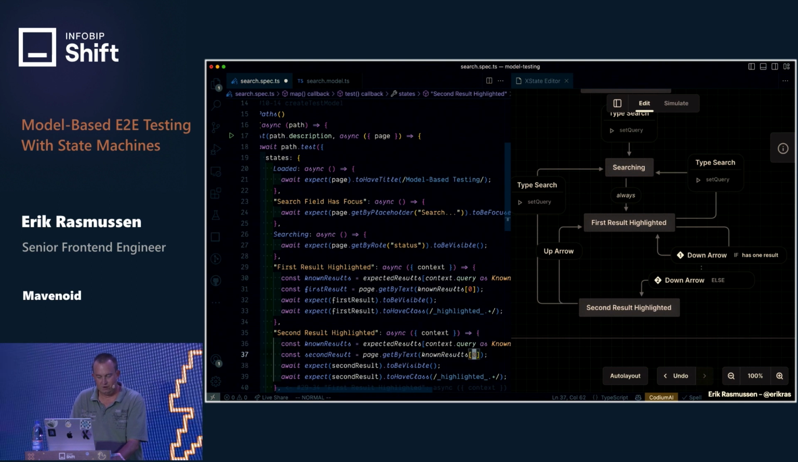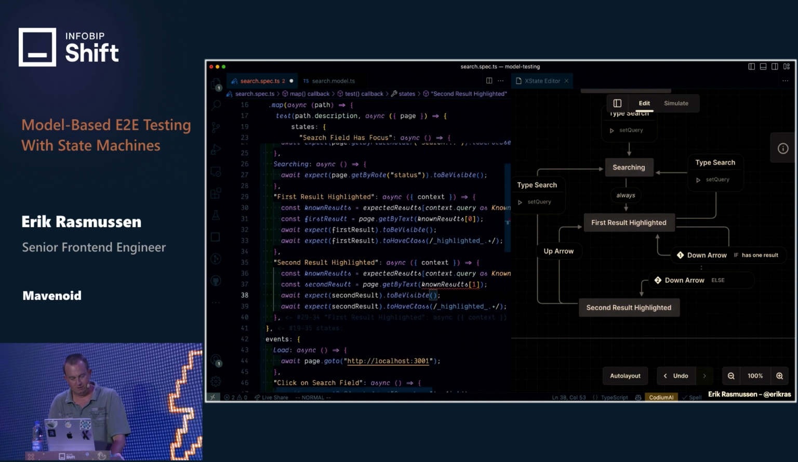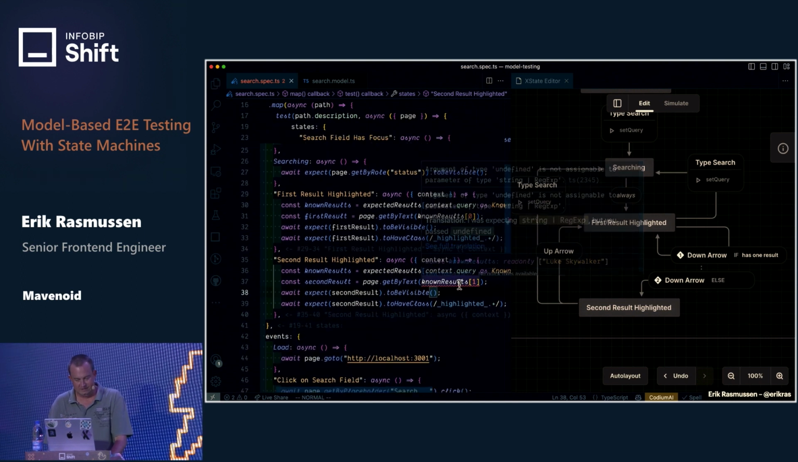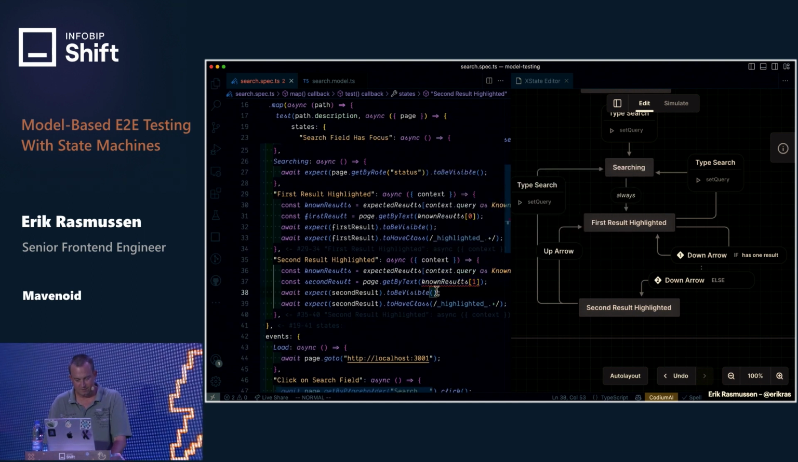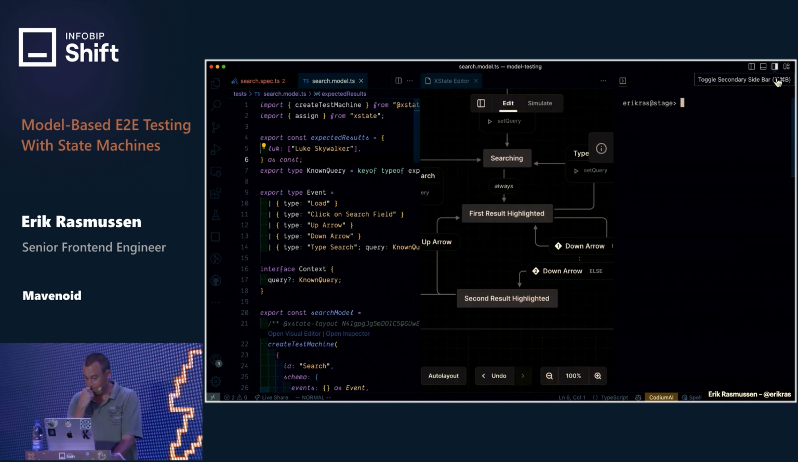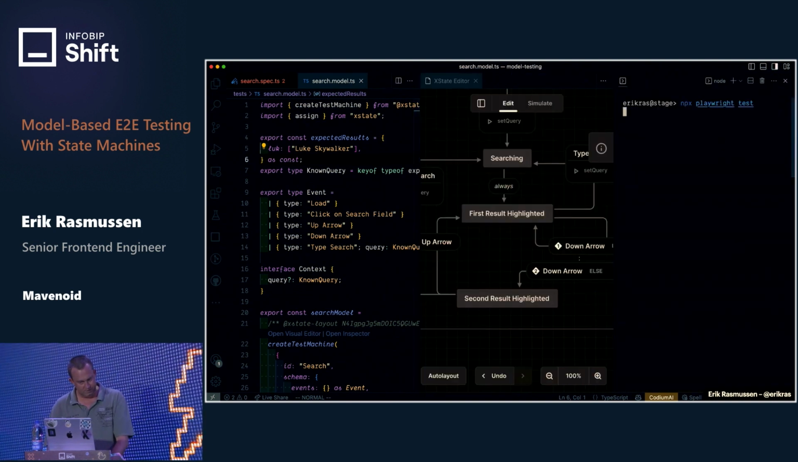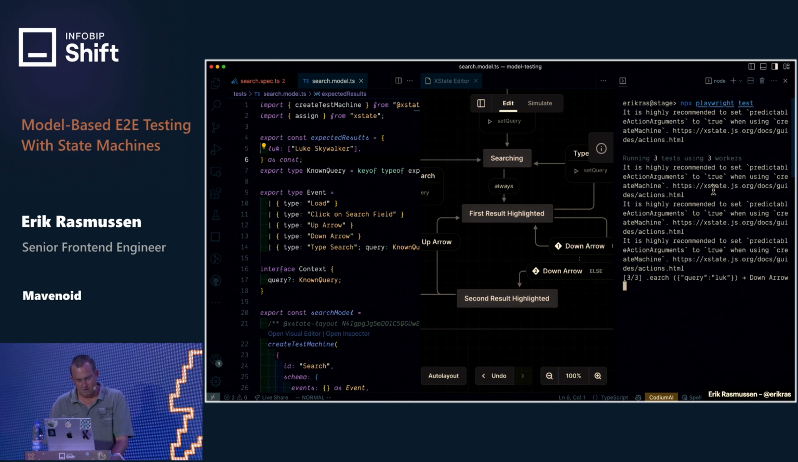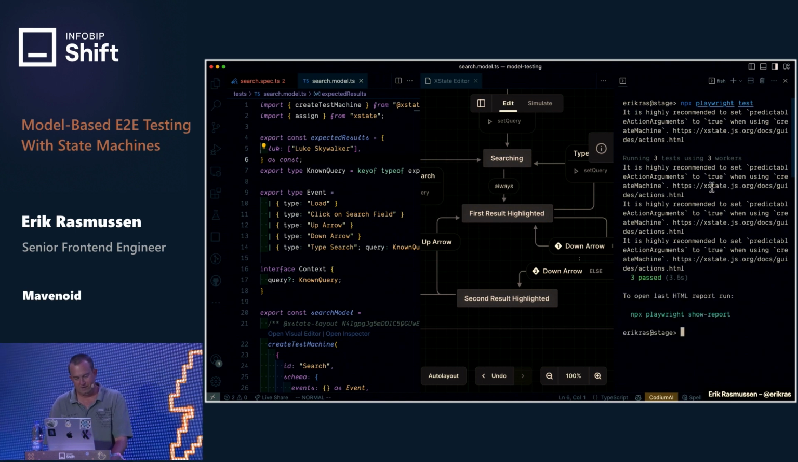And obviously, you wouldn't go and do third and fourth and fifth. This is just to confirm that up and down arrows do what they're supposed to. And TypeScript isn't happy there, but I'm not sure why. Okay, let's test this thing. So if we run this, it only ran 3 tests.